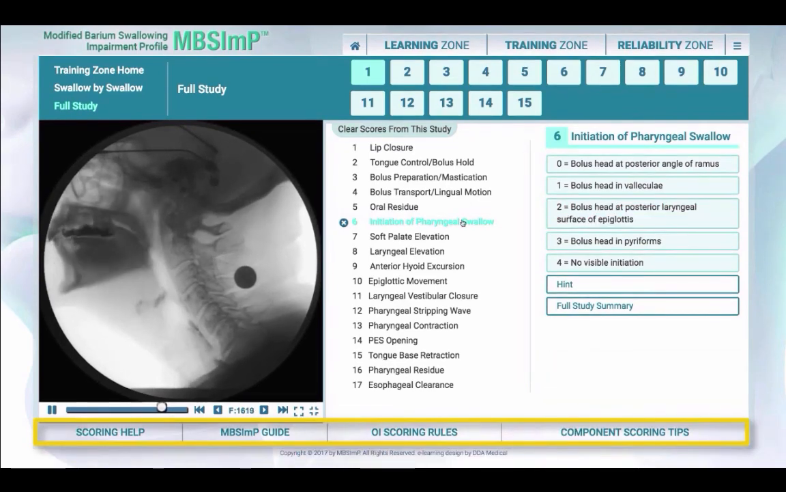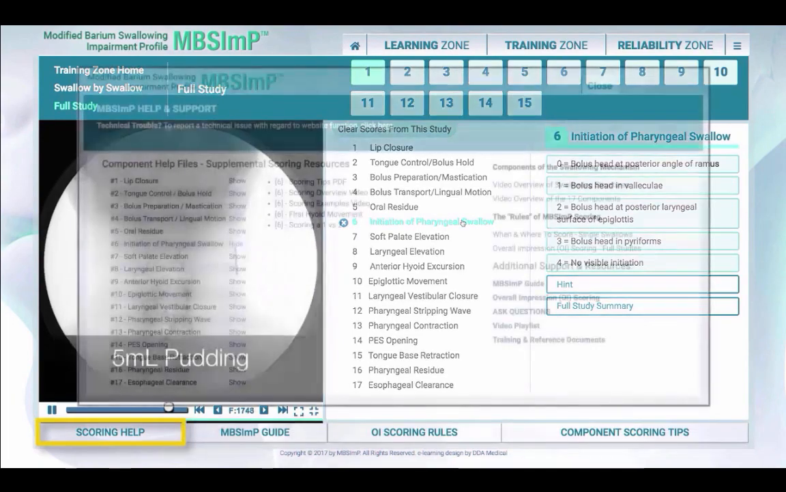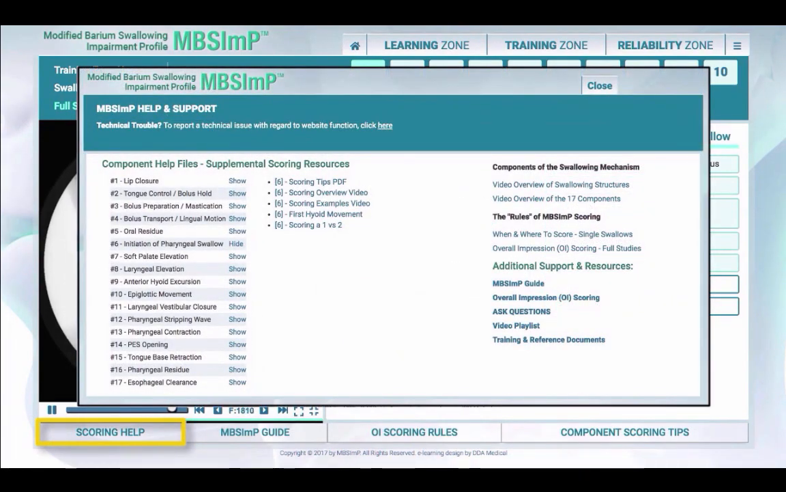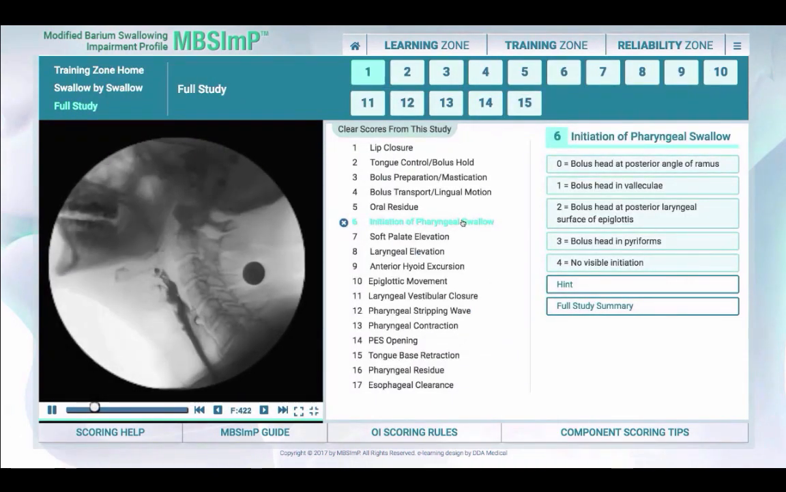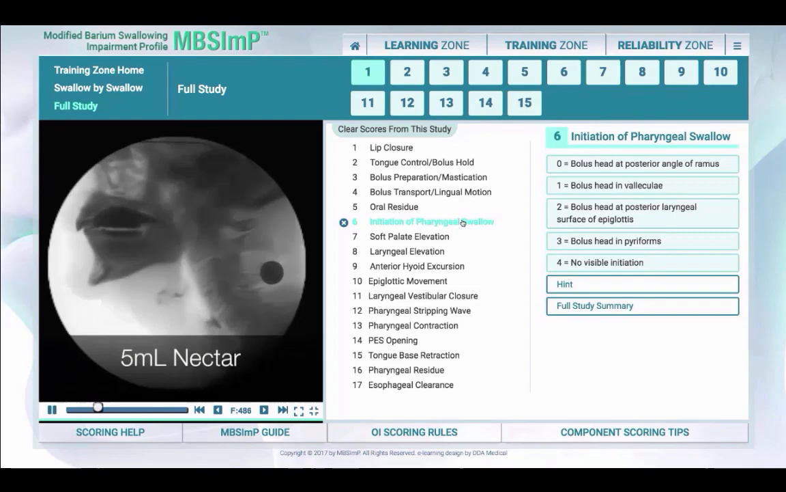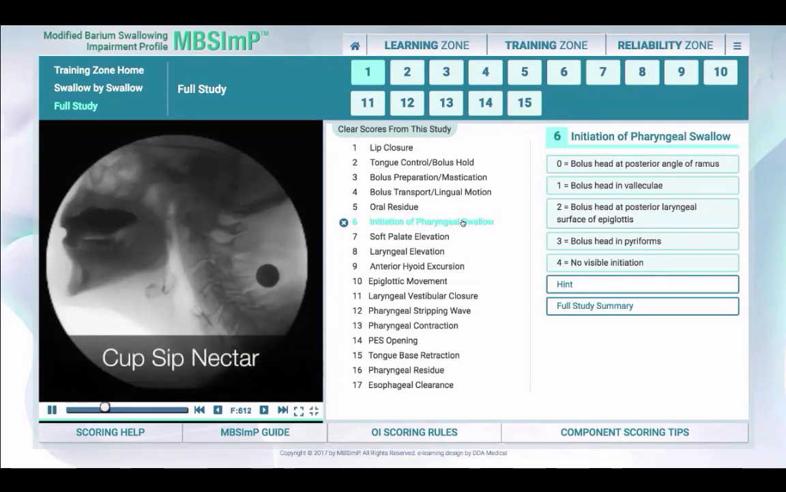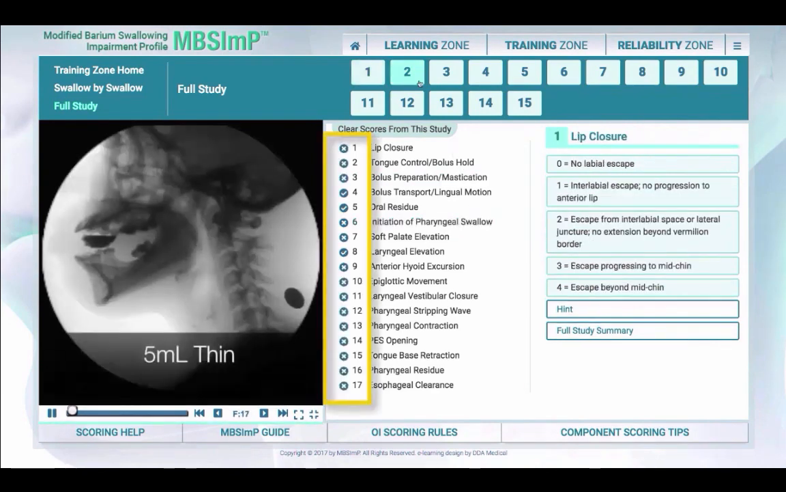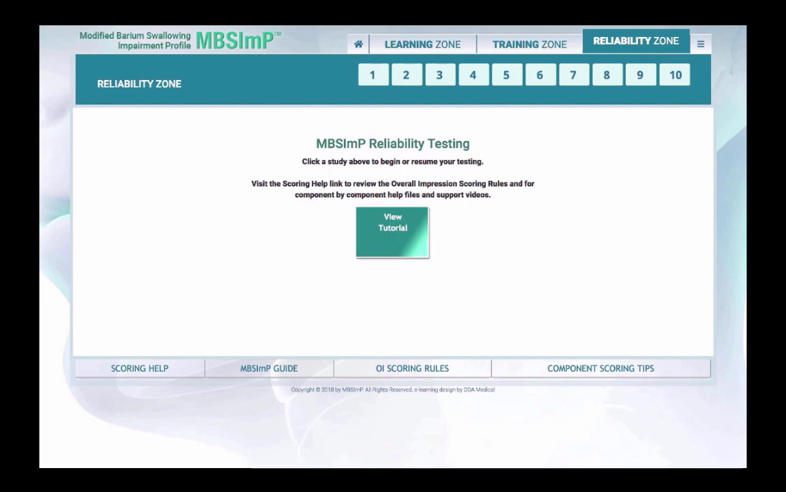The menu selections and resources along the bottom of the screen remain the same, and the scoring help page resources remain available. These resources facilitate guided practice, and you are encouraged to reference them frequently. Scores and your progress are retained between sessions so that you can work through at your own pace, starting and stopping as needed. In this next section, you will test your ability to successfully capture impairment using the MBSImP tool.